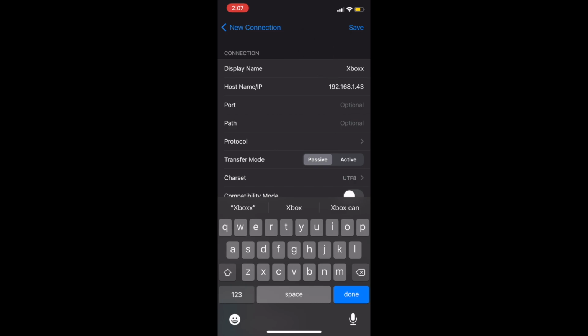And then also for the display name above the hostname IP, I put Xbox just so I know what the FTP server is. So above the IP, go ahead and enter Xbox in there so you know what that is. So Xbox, IP, and then what you want to do is go down to where it says transfer mode and just put transfer mode to active just like that. Press done on that, and that is basically all that you have to do.